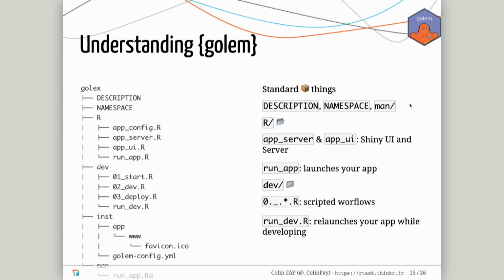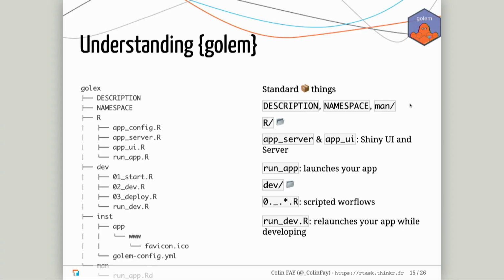The run_app.R file is used to launch your app, and something that is coming in the next version of Golem is the use of the config package. So you have something called app_config.R that handles the other files of the golem-config YAML. The inst and the man are standard package folders, and the new thing is this dev folder.